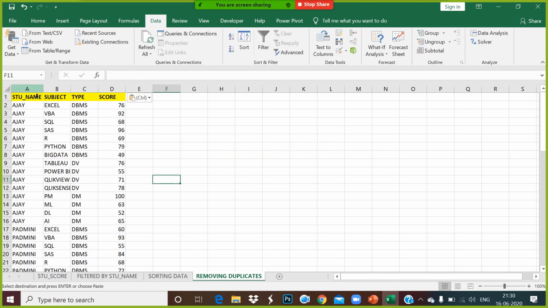Okay. So guys, in the student name column, the name is duplicate. Yes or no? Yes. Why is the name duplicate? Because you have written Ajay multiple times. Multiple times. Why is Ajay duplicate? Tell me.